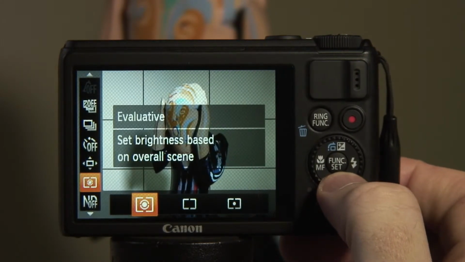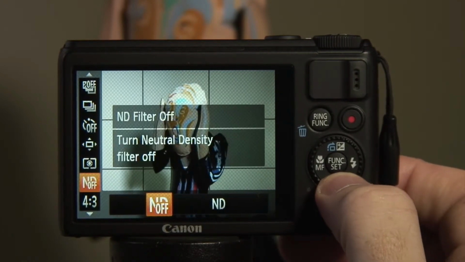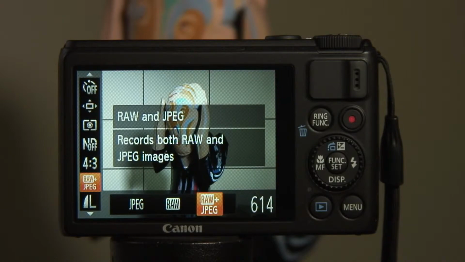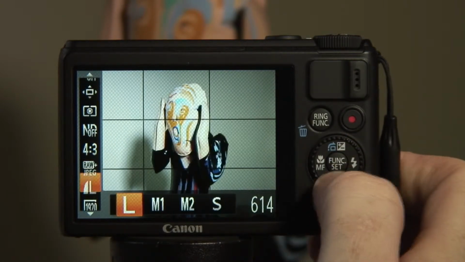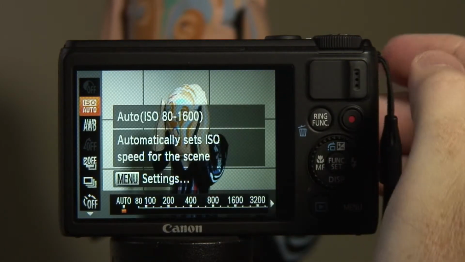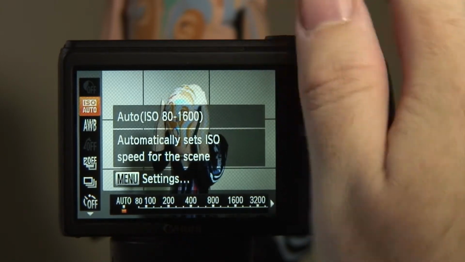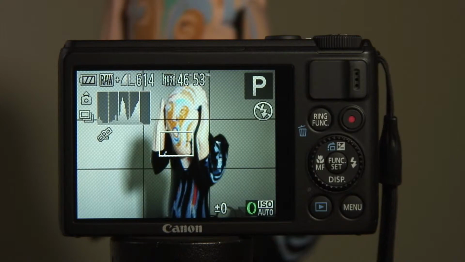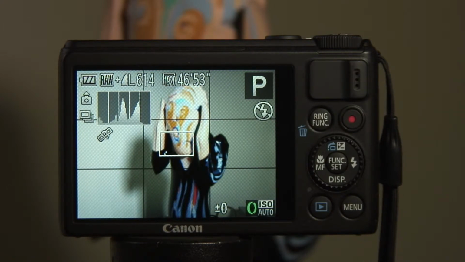There's all different kinds of things in here. We can change the metering mode, we can put a neutral density filter on. This is that RAW and JPEG sort of idea, so that you can get both RAW images and JPEGs. You can set your JPEG quality in here, all kinds of different things that are in there. So I am going to go ahead and leave this, turn that off, in this mode, because in a moment here it's going to show us a couple of things that I want to see as well.